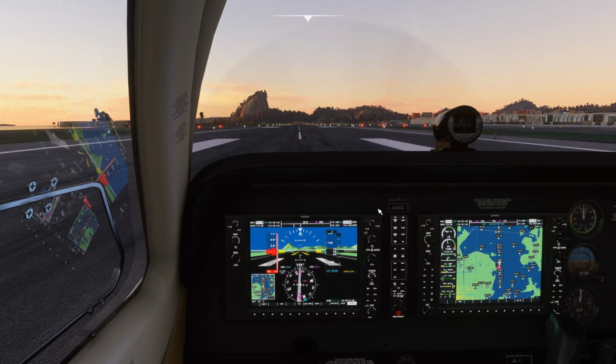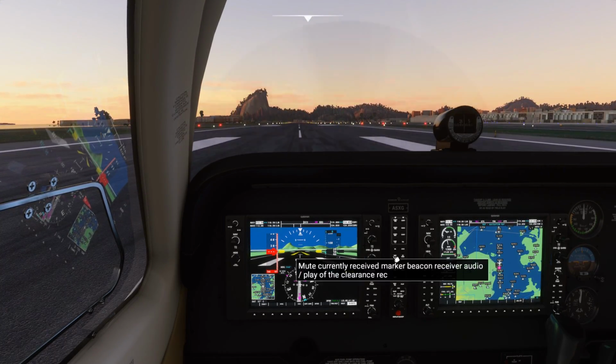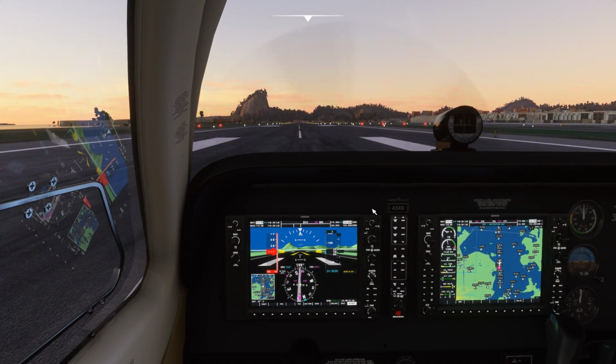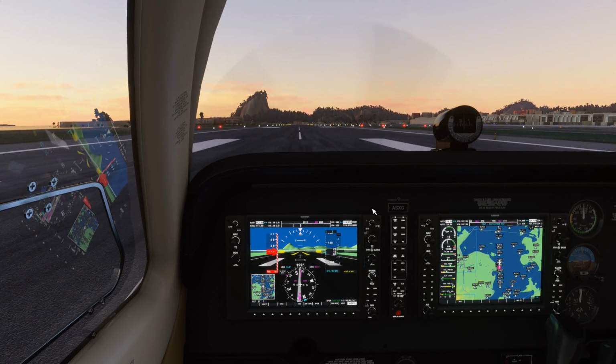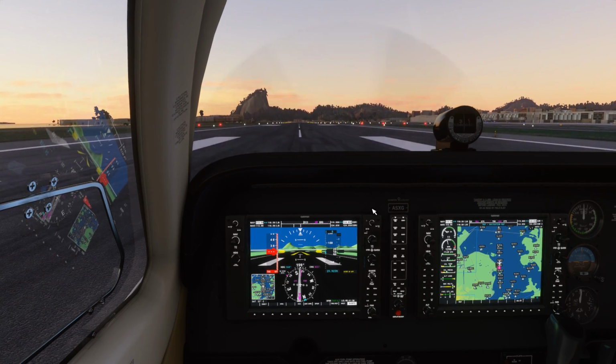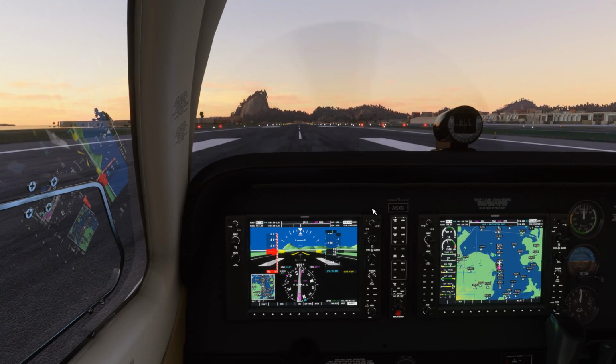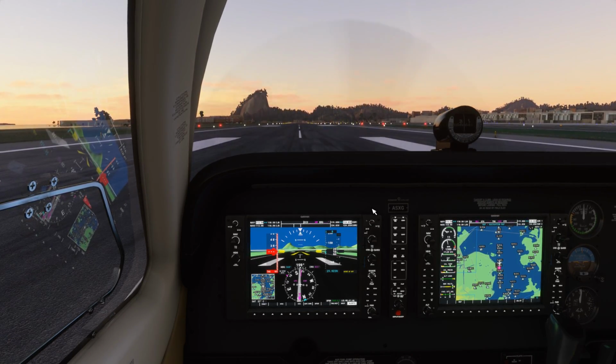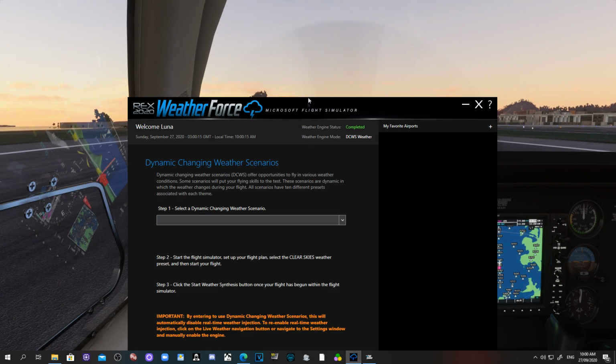One of the things that I'm looking forward to is trying some of the preset dynamic weather settings. Now, that differs from default Microsoft Flight Simulator in that those presets are not dynamic, they're static, so they don't change. Whereas with Rex Force, the weather does change. So anyway, let's bring up the menu system here.